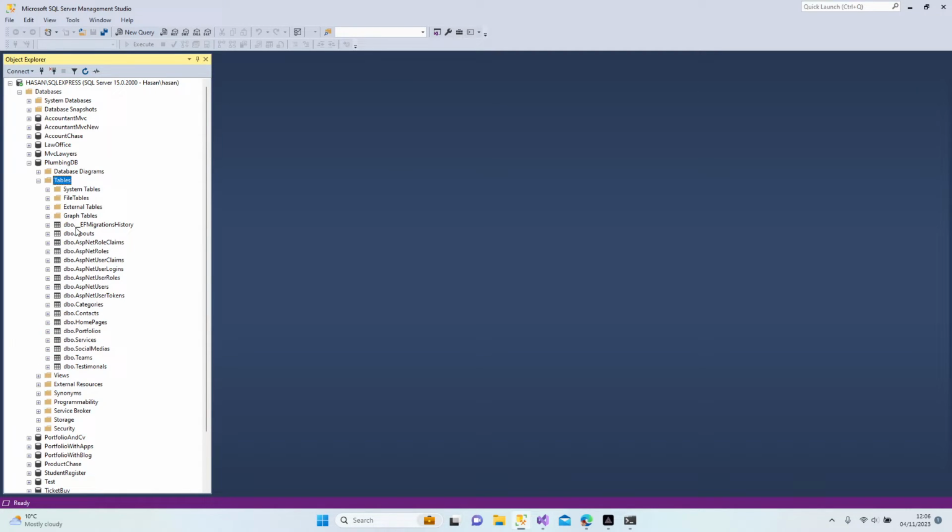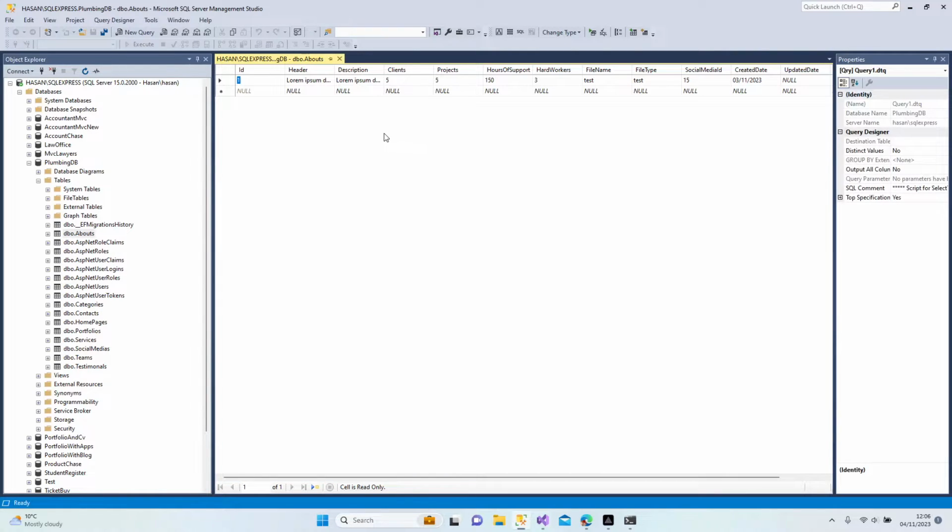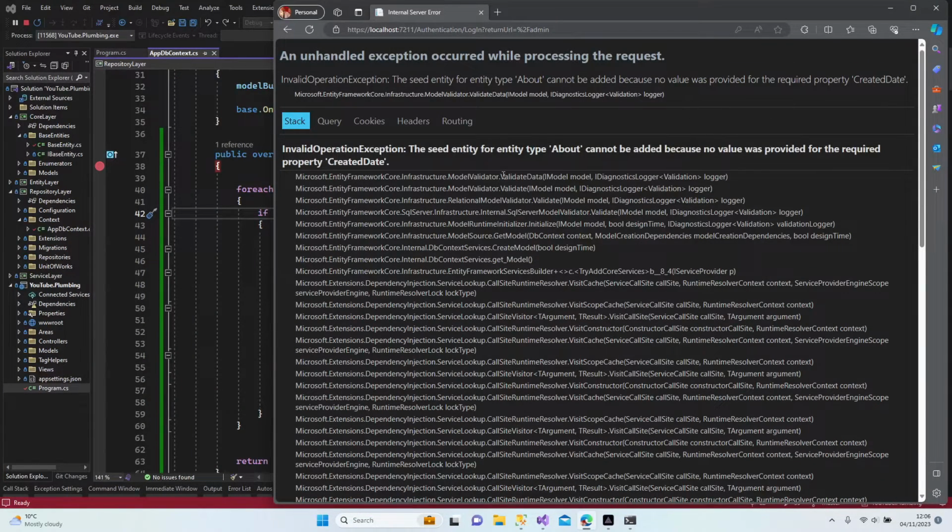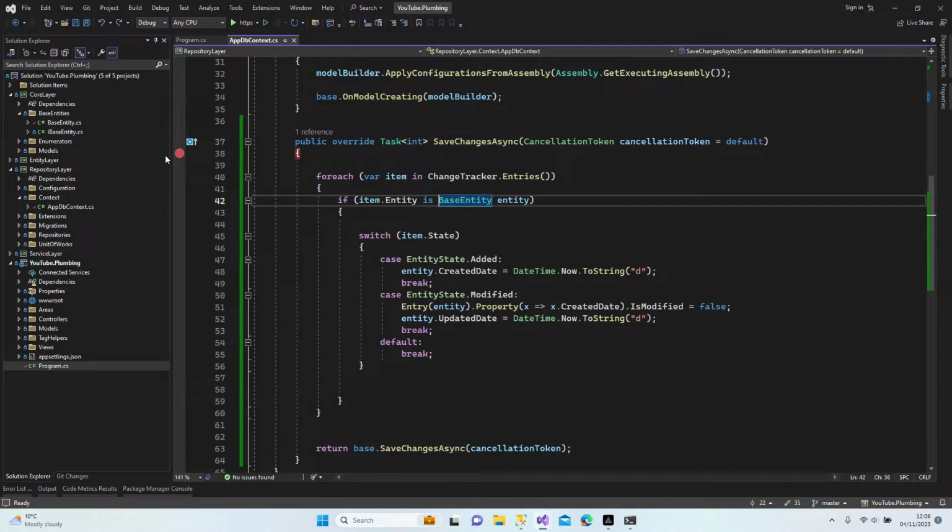Tables. Let's start with the about. Okay, do we have any created date? Yep, we have a created date here. So what's the problem then? The seed entity for entity type. Seed entity.